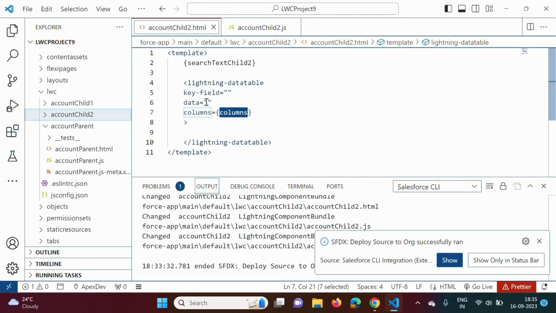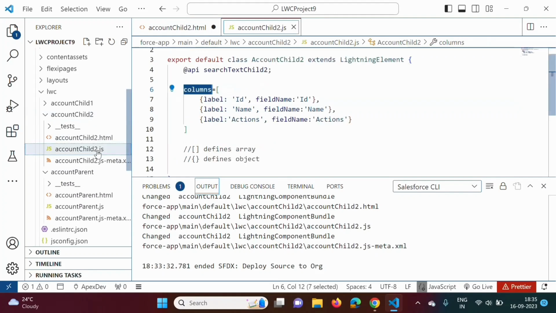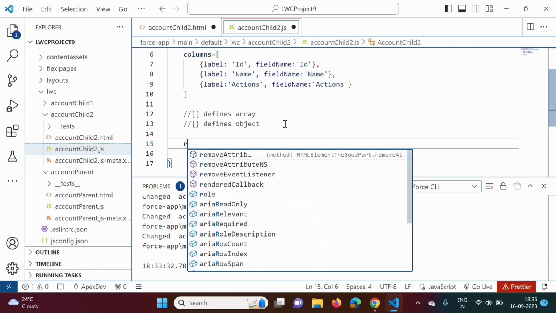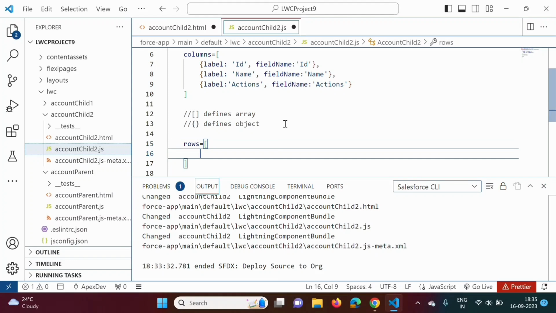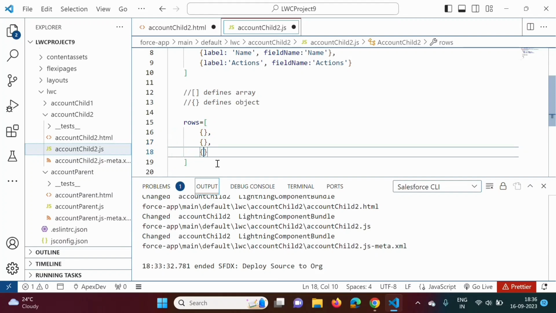In the same way, for this data we'll create one more array. Suppose we give it the name rows. We have to define it in the JavaScript file, the same way we defined columns. This is an array equal to square brackets. Here we have to add some values, and again they will be objects: first object, second object, third object, and fourth object.